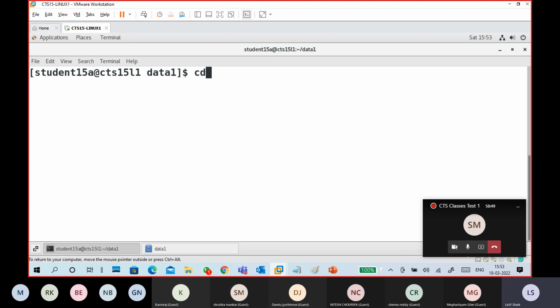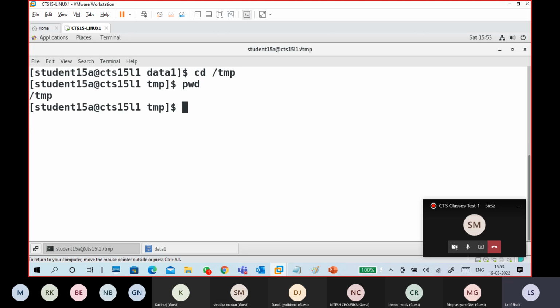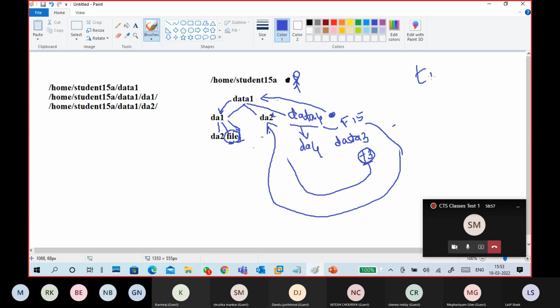Yes, sir. What I'm going to do is go to a different directory. From my current working directory, I went to temp. Now I want to list what files are under this particular directory, data 2. What files are there?